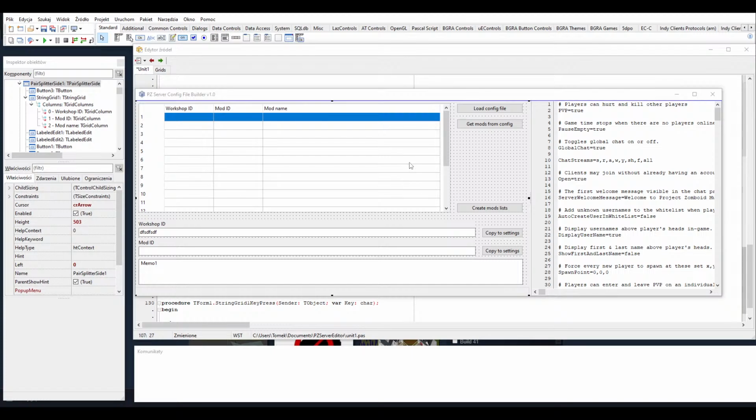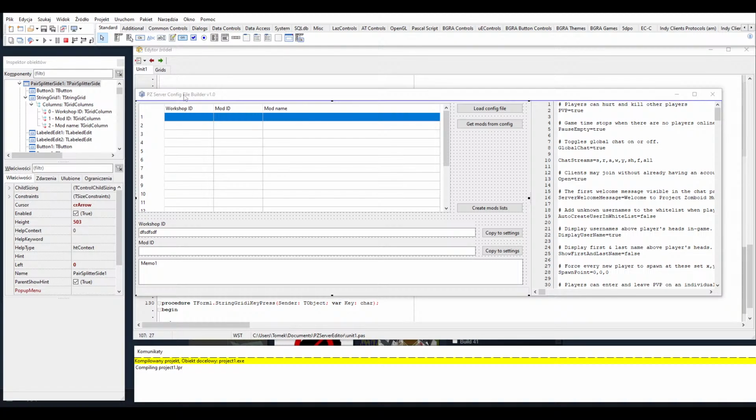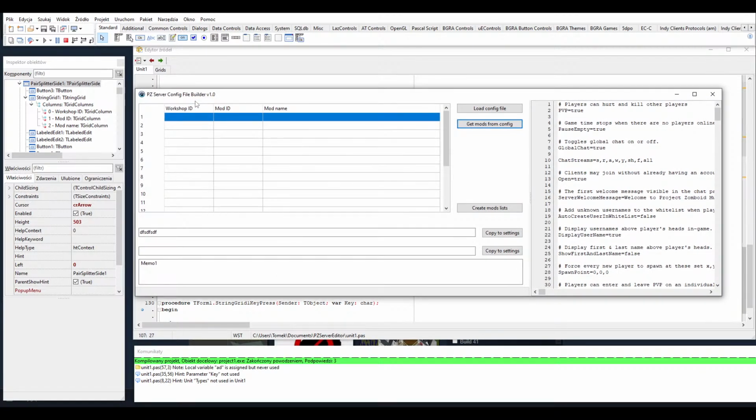Okay, so I decided that I need a tool. Maybe there is one already, but I don't know anything about that. I decided to make a tool that will help me to manage mods and keep them in order. That's why I started the PC server config file builder. Name is subject to change.